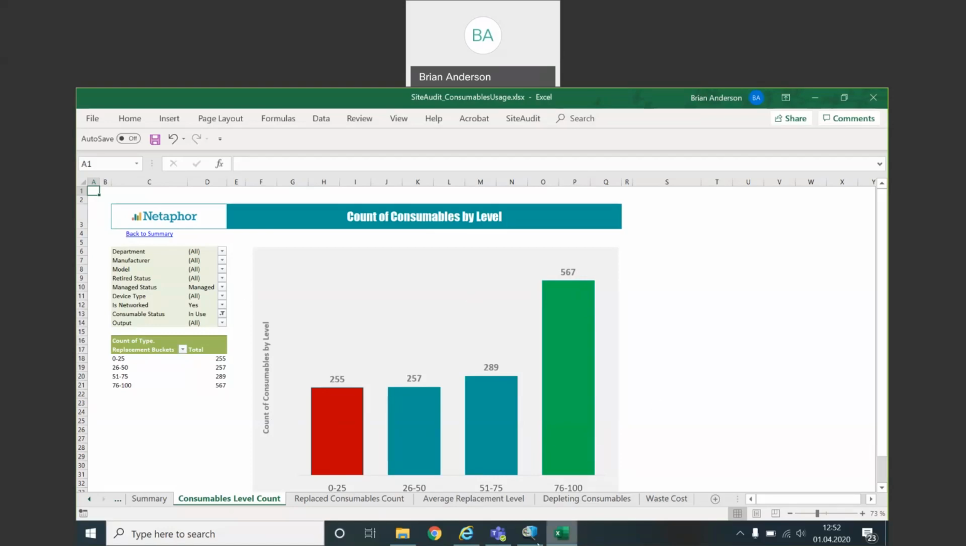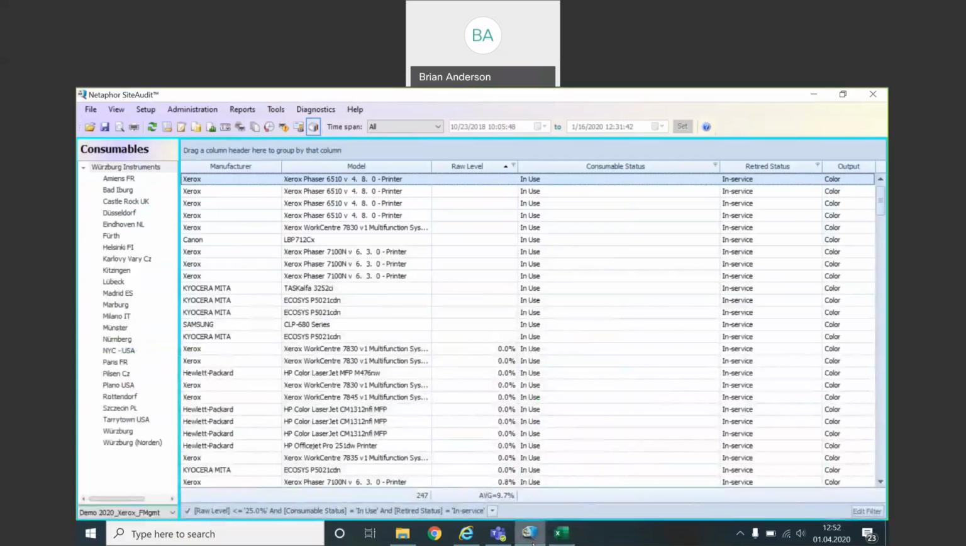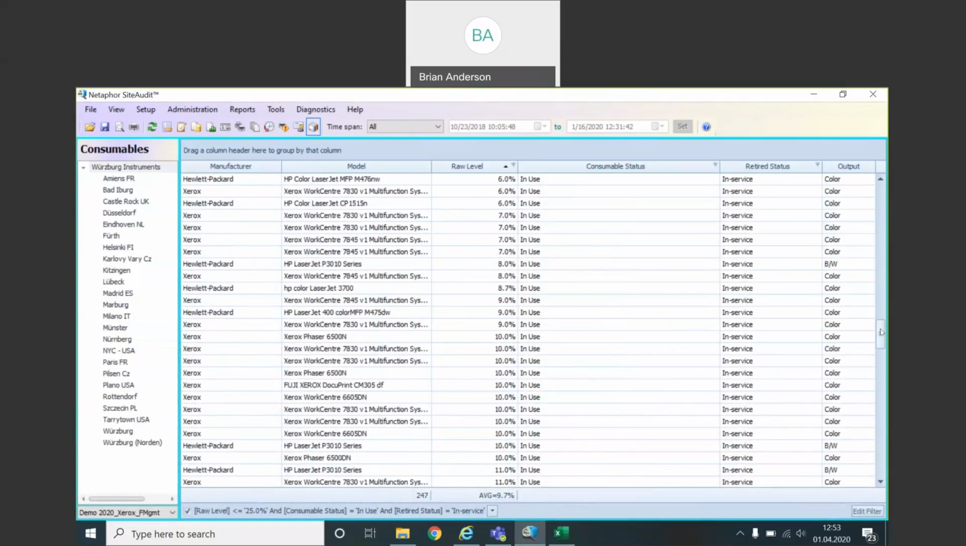Let's take a look at that. This is a viewer, and it is pointing to the database that was used for this consumables report. What I'm looking at here is the level left in the supplies. We can see that these supplies are in use, and the devices are in service. And this shows whether the device is color or black and white.